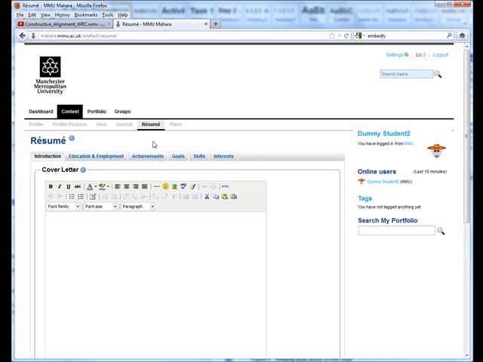So at this point we're just adding information about ourselves. At a later date we'll build a portfolio page that constructs a specific CV for a specific application. So just bear with me for now that what we're doing here is adding information that we'd like to include in a CV at some point.